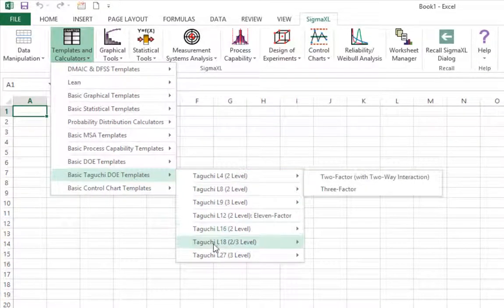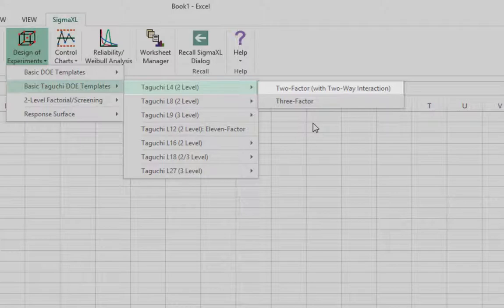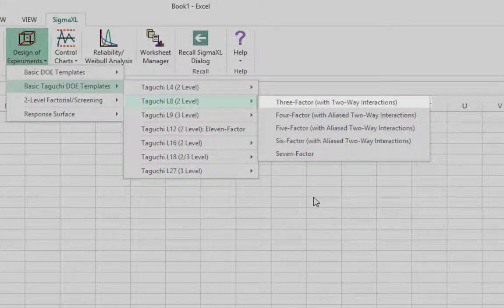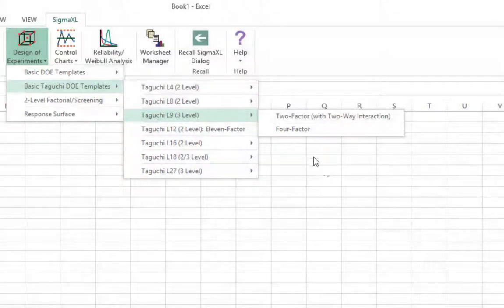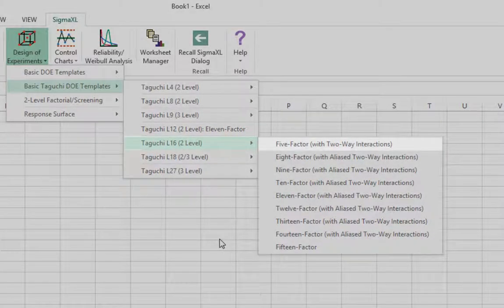DOE Templates. Included are Taguchi L4 2-level, 2-factor with two-way interaction, or 3-factor, Taguchi L8 2-level, 3-factor with two-way interactions, 4 to 6-factor with alias two-way interactions, or 7-factor. Taguchi L9, 3-level, 2-factor with two-way interaction and 4-factor. Taguchi L12, 2-level, 11-factor. Taguchi L16, 2-level, 5-factor with two-way interactions, 8 to 14-factor with alias two-way interactions, and 15-factor.